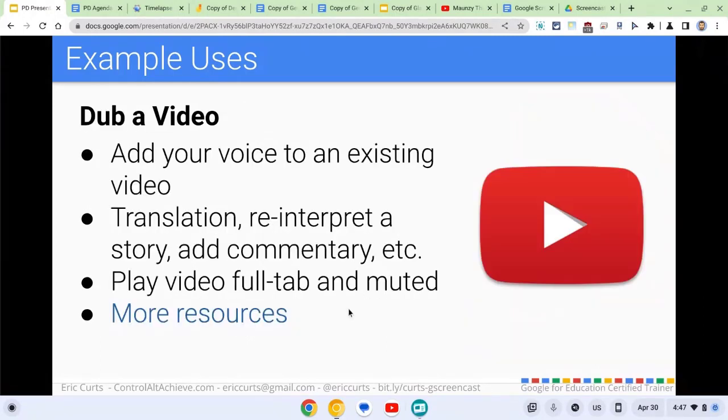Good stuff. All right, and then the last example I have on here is kind of a fun little twist on all this. Another neat thing you could do with Screencast would be to dub a video. And so here's the idea. Let's say you have a video on YouTube that's not your video, but you want to comment on it. So it could be that you're in a world language class and you're going to translate the video, or maybe you're reinterpreting a story, maybe you're adding commentary on top of it.